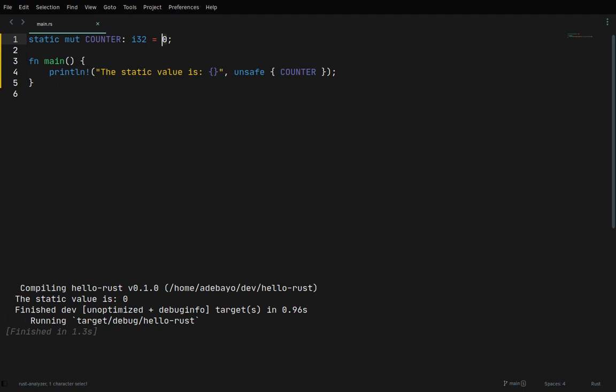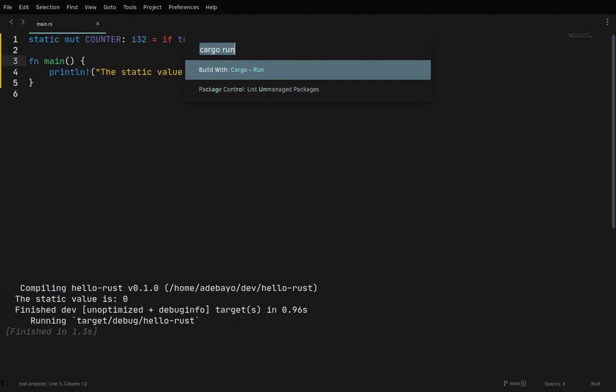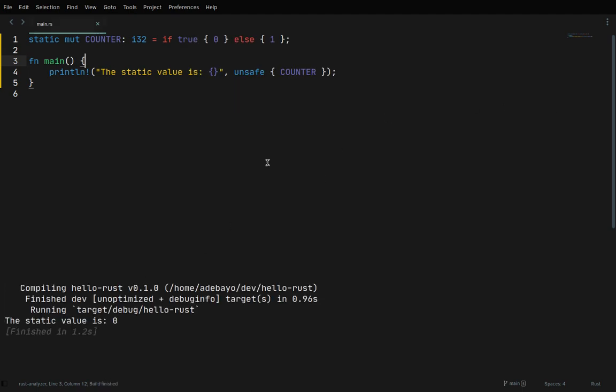Also, one other thing I want to tell you is that static variables can only be initialized with constant data. For example, you can see here 0 is constant. I cannot put something like an if. I don't think I can actually do this, but I'm going to try. Let's see. Oh, this doesn't look like an issue. Let's try this and see. Okay, I can actually do this.